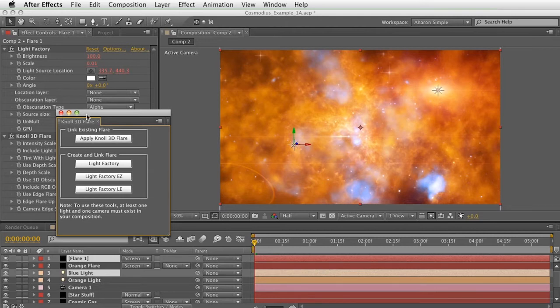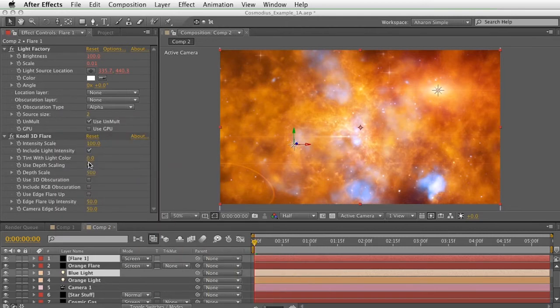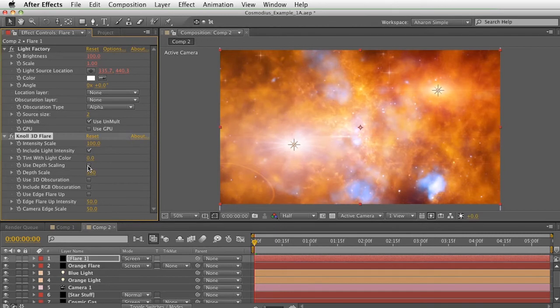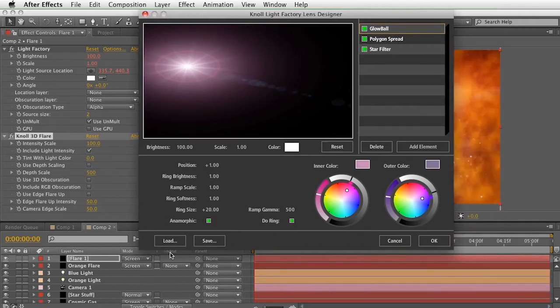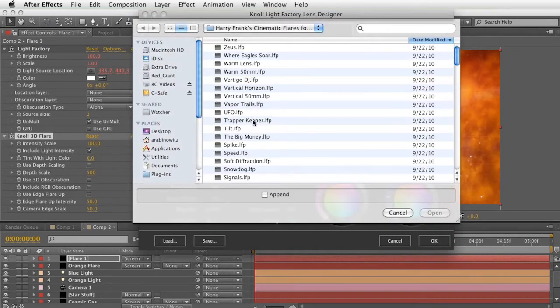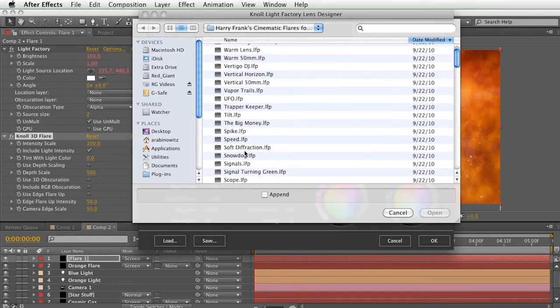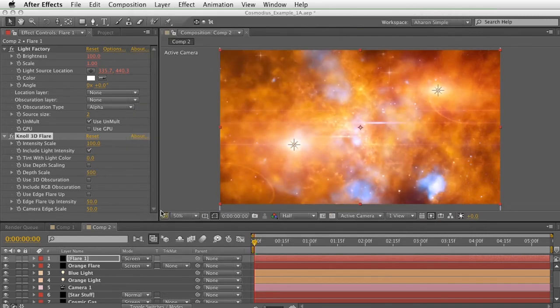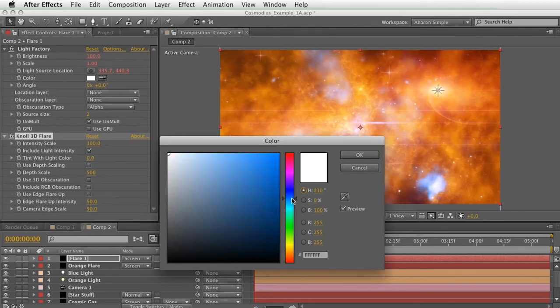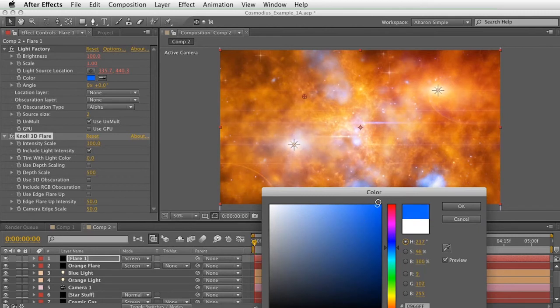And we're not going to see anything again because we need to, again, just turn off use depth scaling. We don't really need it for this. And let me get into my options again here, and I'm going to load up the same flare. So it's going to be called Signals, again from Harry Frank's Cinematic Flares for No Light Factory. Click on OK. And from there, I'm just going to change the color of that one from white to a pale blue. Let's see what that looks like.